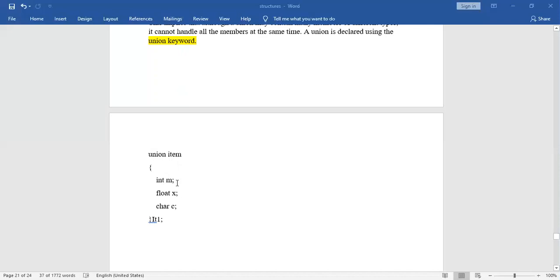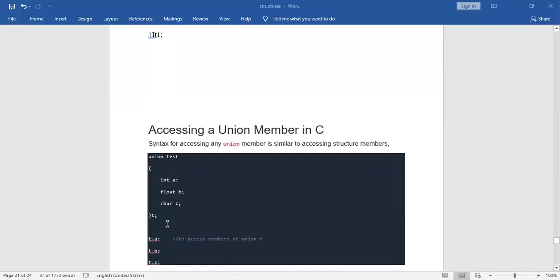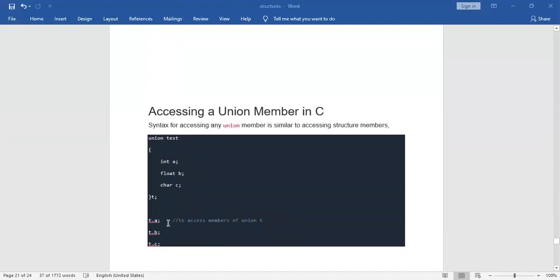When you are defining n number of elements, as many elements as you can, you can declare here: int m, float x, character s, and it1 is the union variable, just like a structure variable. And for accessing a union member in C, we are just using the dot operator, like in structure also.